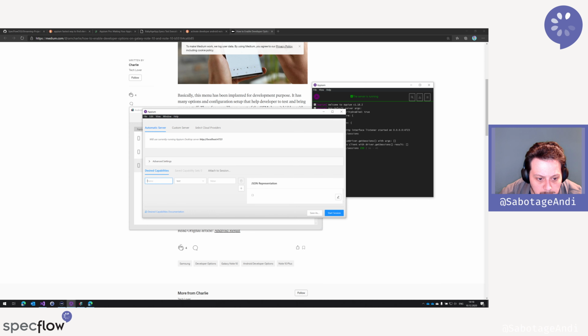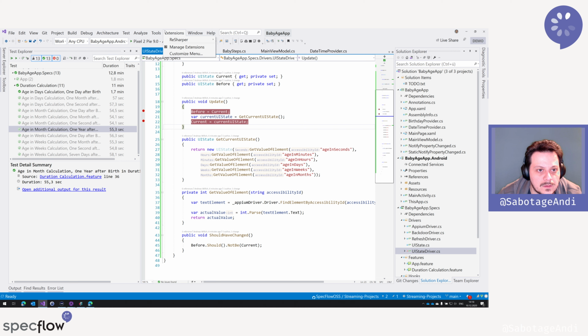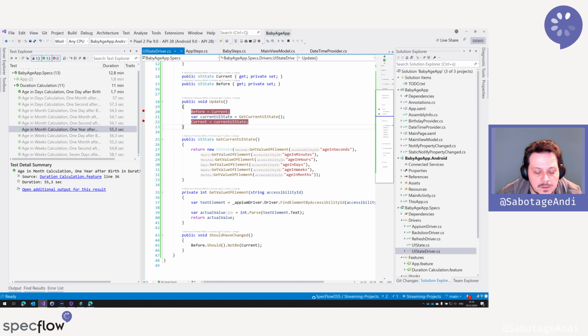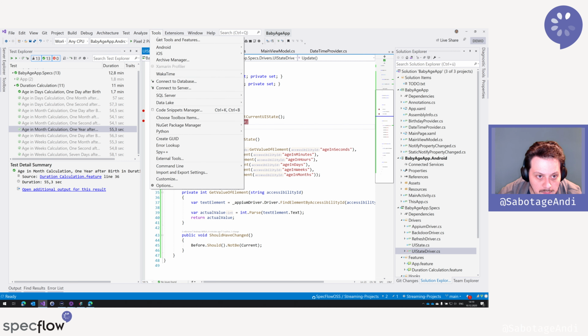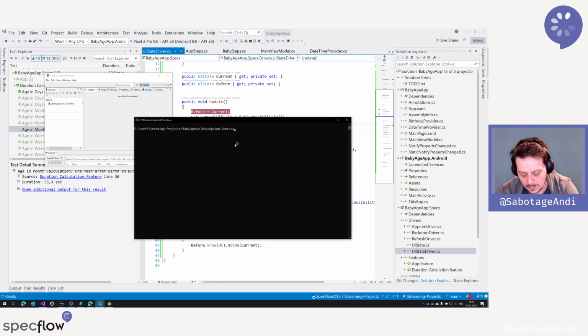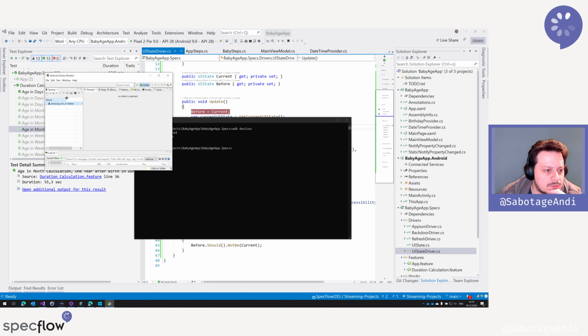Advanced settings, capabilities. Let's see if this works or not. The device monitor, what is that? It's different. So console. You can run adb devices, I think. It finds my device, cool. That's good.